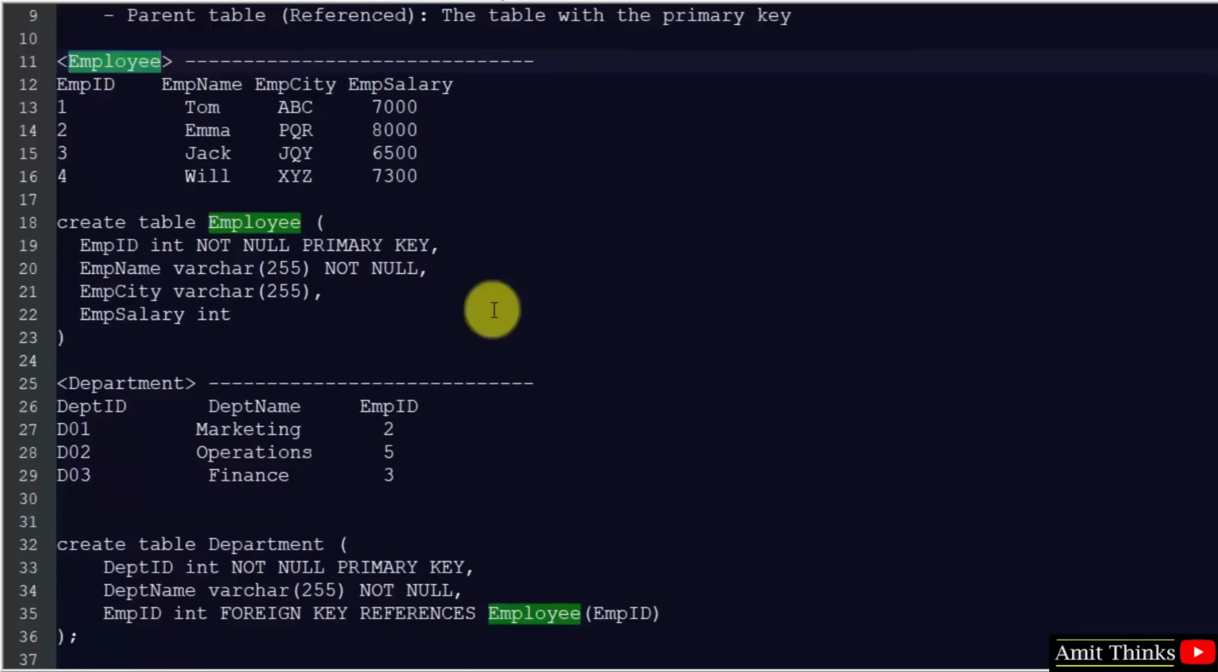It is basically used to prevent invalid data from being inserted into the foreign key columns. Invalid data won't be able to come into the foreign key column because it is related to the parent table. It should be one of the values contained in the employee table, which is the parent table. So these two are related. That's why it will prevent invalid data from being inserted.